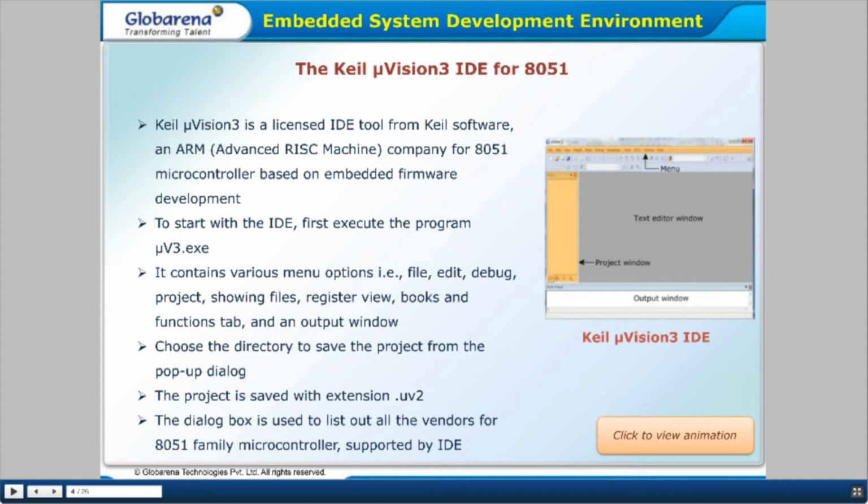After saving the particular project, which can be saved with the extension .uvproj (µVision 2), this dialog box lists out all the vendors for the 8051 microcontroller family.